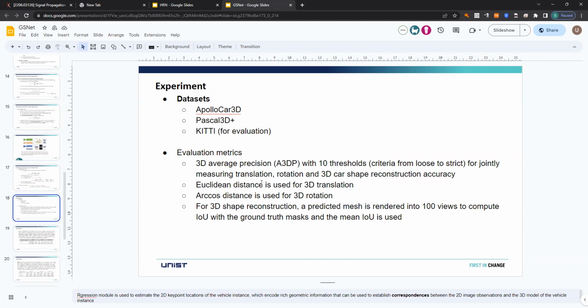and they measure the translation, rotation, and car shape at the same time. And then for translation loss, they use Euclidean distance, and for rotation, they have Arccos distance, and for 3D shape reconstruction, the predicted mesh is rendered into 100 views and IOU is computed with the ground truth masks, and the mean IOU is used.